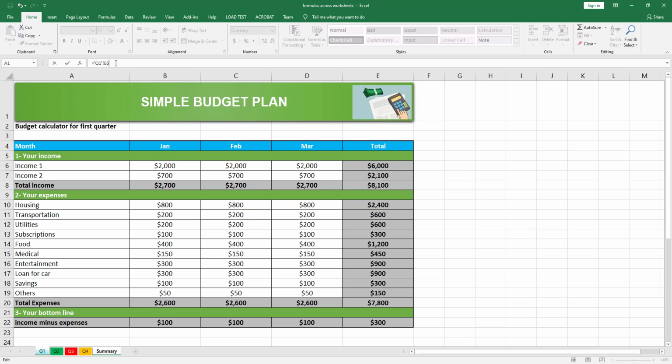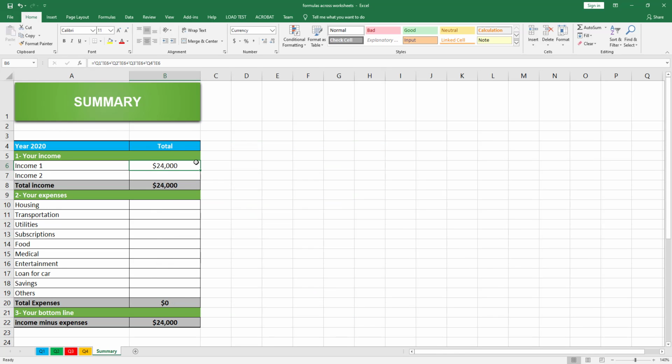Then we type in the plus sign, go and select sheet Q2. So again, in the formula bar, it will type the name of sheet Q2, and then we select also E6, then repeat again the plus sign, select sheet Q3. We have the name of Q3 in the formula bar, then we select E6, then type in the plus sign, select Q4, and then select E6. So now the formula is completed. We just hit the enter key, and we have the total for income 1 across all the year.